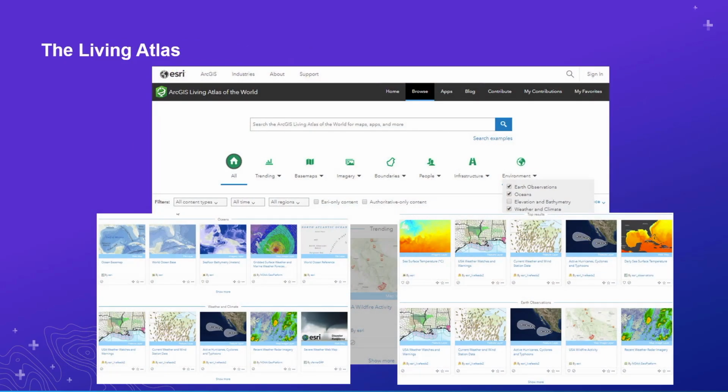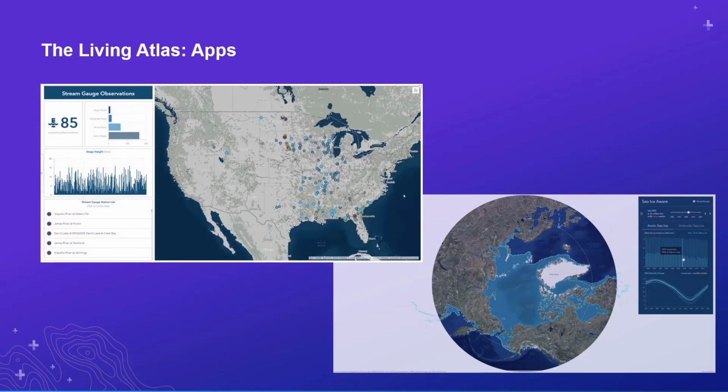We're not only asking you to share this data, we are doing it ourselves also. In Living Atlas, if you go, you will see different categories, and under environment, you can check Earth observation, ocean and weather data, and you can see lots of content there. Some of them are actually apps. An example here is the stream gauge observation, and another one where you are looking at the ice cap.